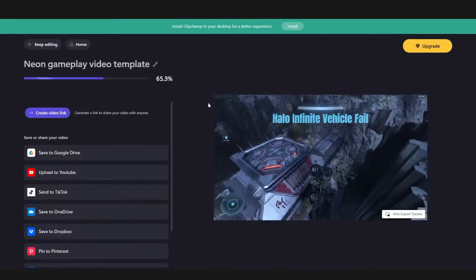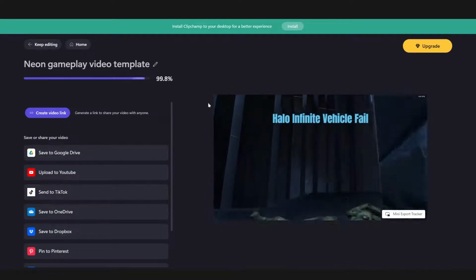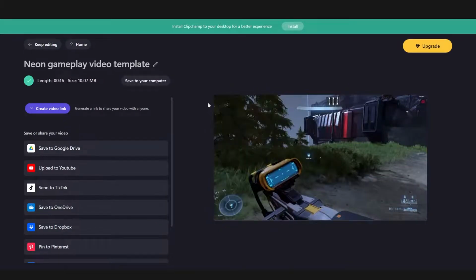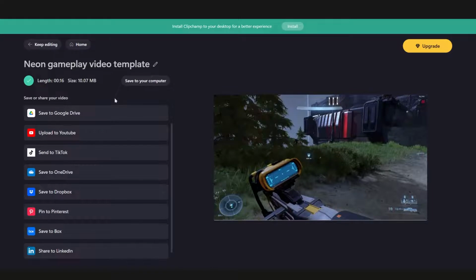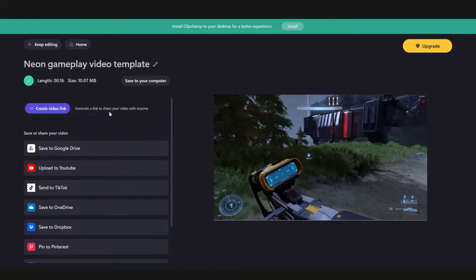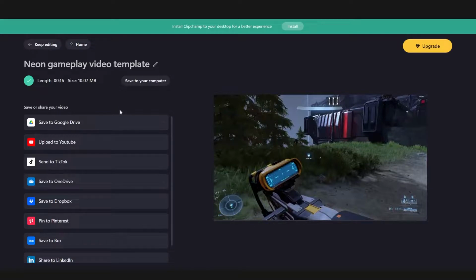This might take some time depending on how powerful your CPU is and how long your video is. So once your video is done rendering, you can choose where you want your video to be saved or shared. You can create a video link to share your video through that link, or you can choose from any of the options below that. You can save it to your Google Drive, upload it to YouTube, send it to TikTok, save it on OneDrive, Dropbox, etc, etc, etc.